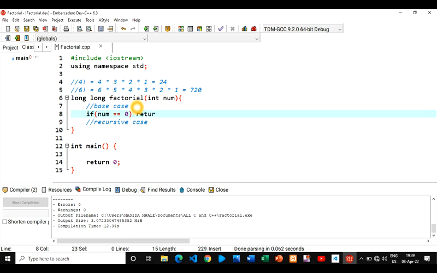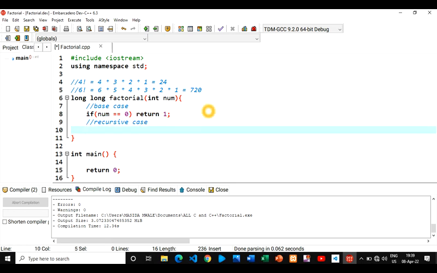So the return statement terminates the function. Okay, meaning that any code below the return statement is unreachable. So if this condition is true, this return statement will be executed. It will return 1 and the function will be done.